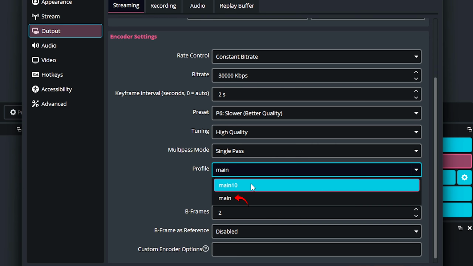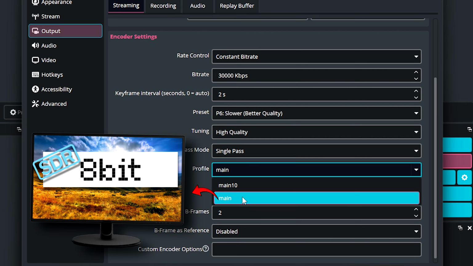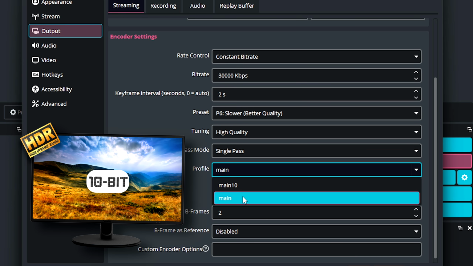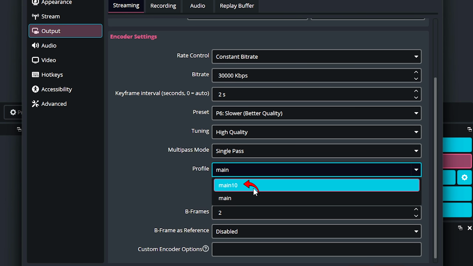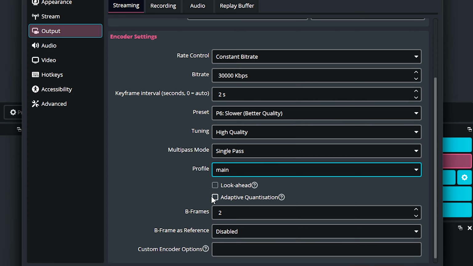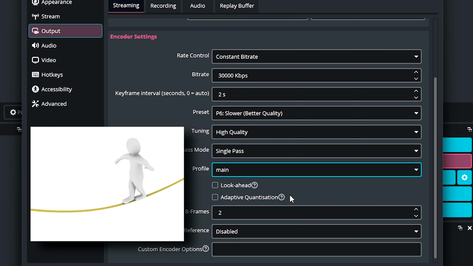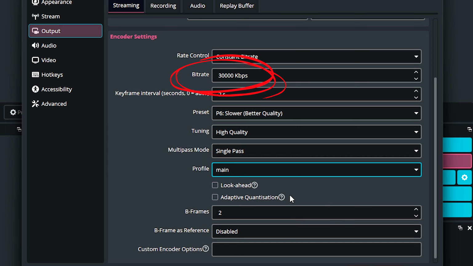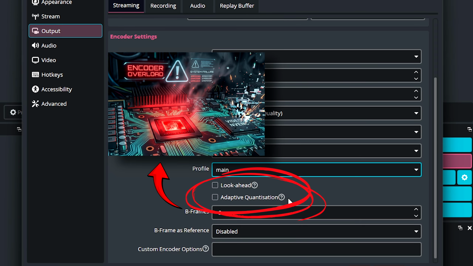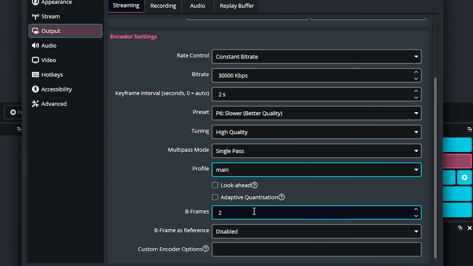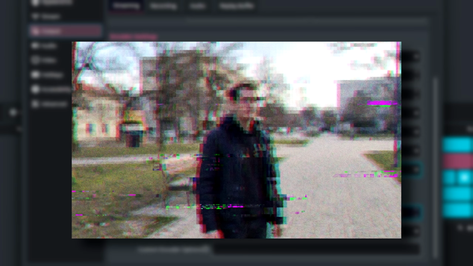Set your profile to main for standard 8-bit non-HDR monitors. If you're using a 10-bit HDR setup, you can also use main 10 to help with compression efficiency. Leave the look-ahead and adaptive quantization unchecked for high-motion gaming to maintain system stability, because we are already using a 30,000 kilobits per second bitrate. By enabling these, we'll likely overload your GPU encoder. Finally, set your max B-frames to 2. This is the sweet spot for compression. Never set this to 0, as it will ruin your image quality.